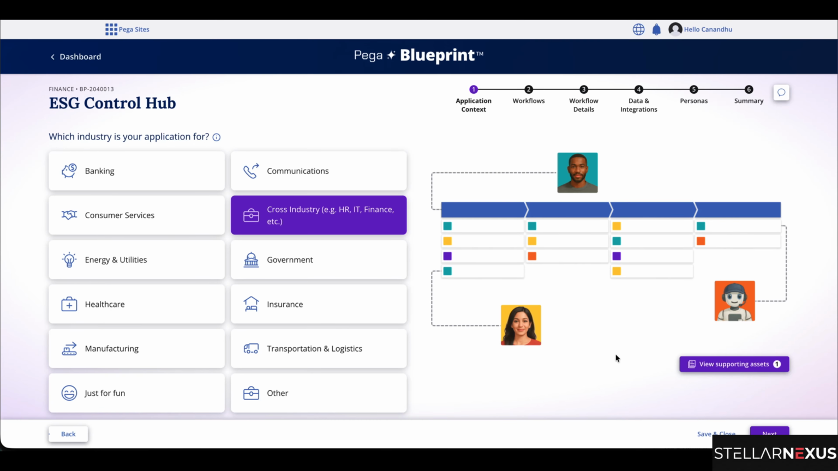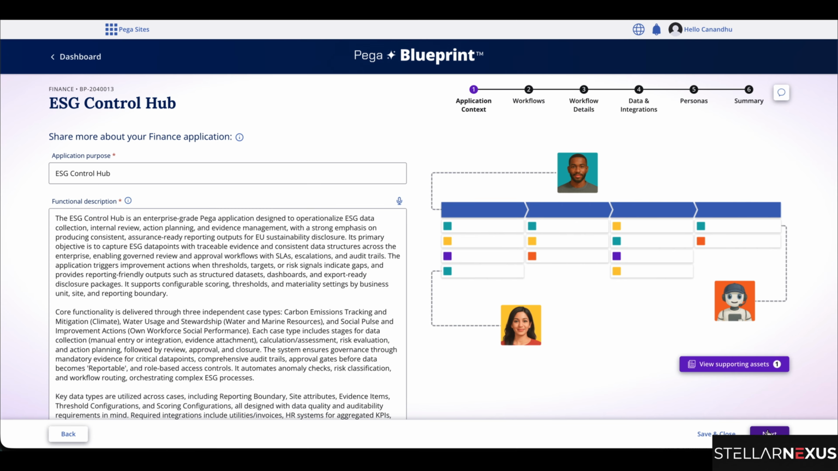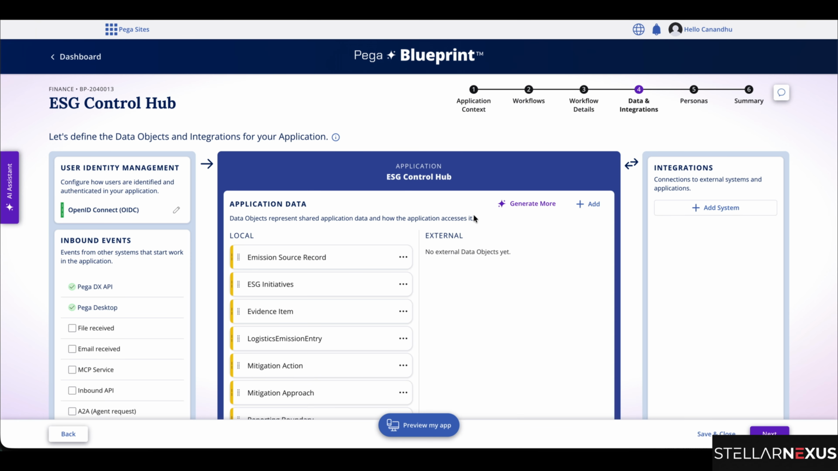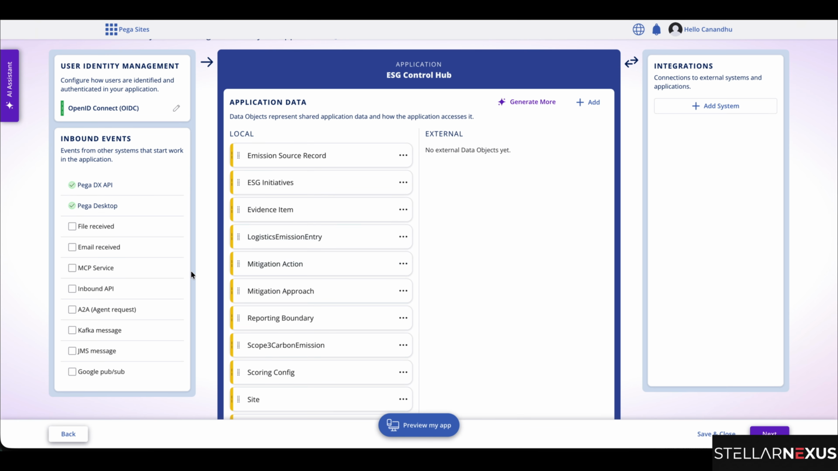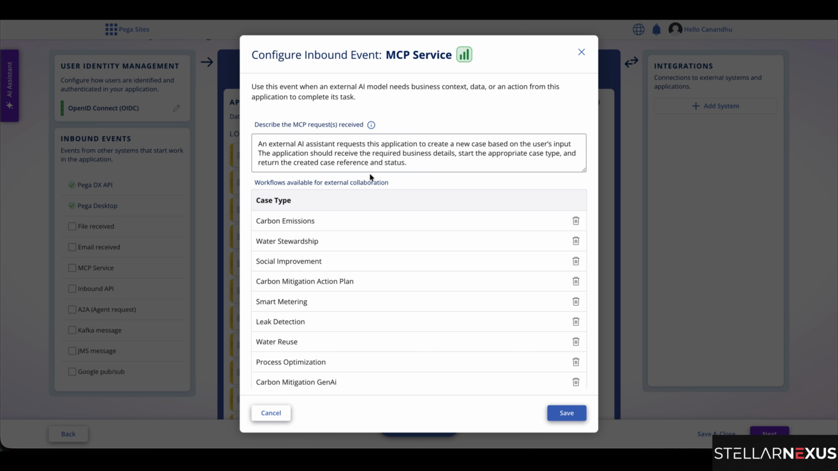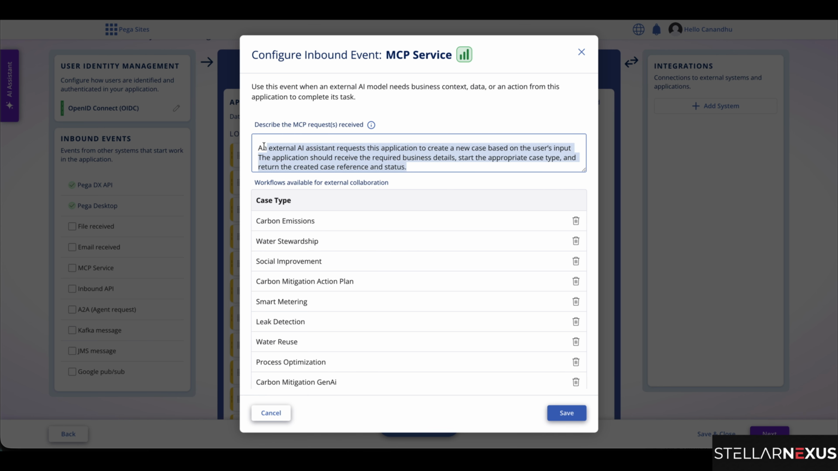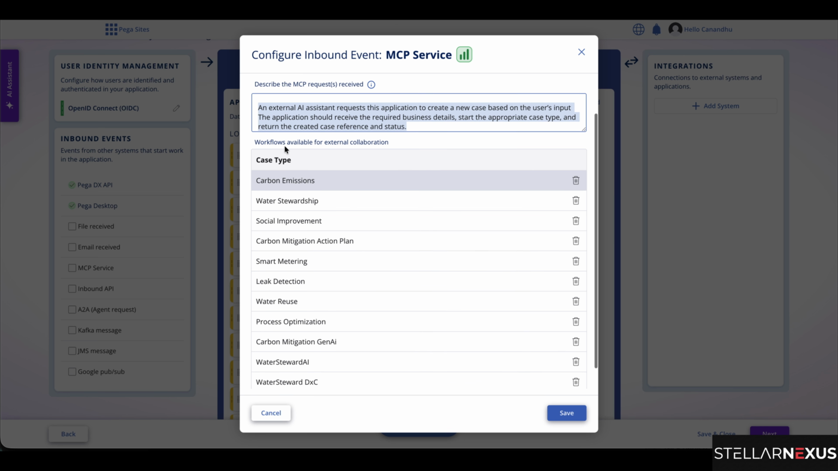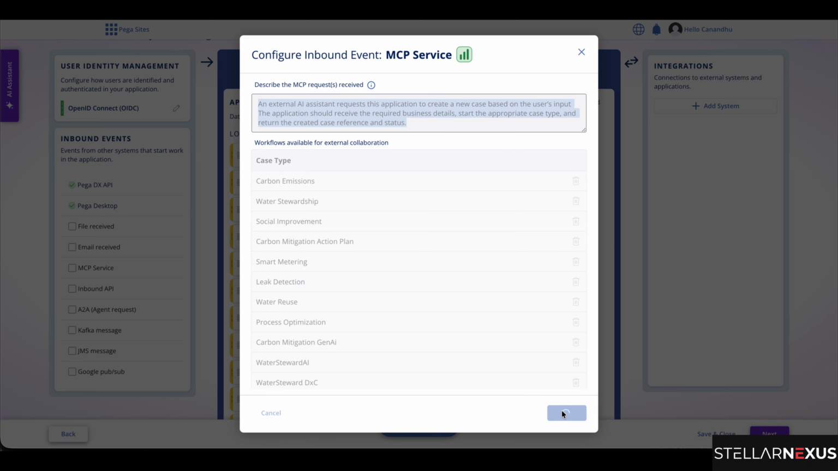One of the latest updates around Pega Blueprint is the ability to explore MCP-based integration, allowing AI assistants like Claude, ChatGPT, or Copilot to connect with Pega workflows through the Model Context Protocol. In the Pega Blueprint for an ESG application, let's add an MCP service to expose selected business workflows for external AI collaboration. This allows workflows such as carbon emissions, water stewardship, social improvement, and carbon mitigation action plan to be discovered and invoked through Claude using natural language.